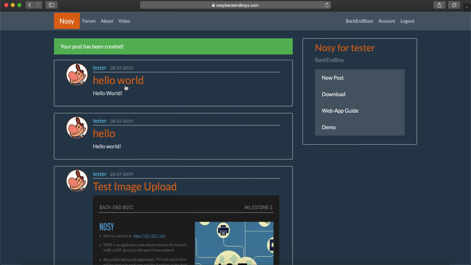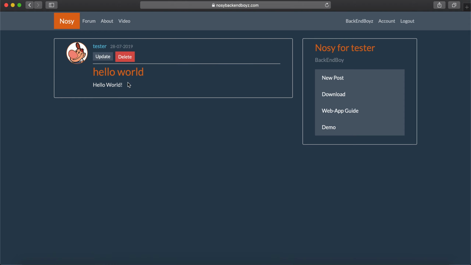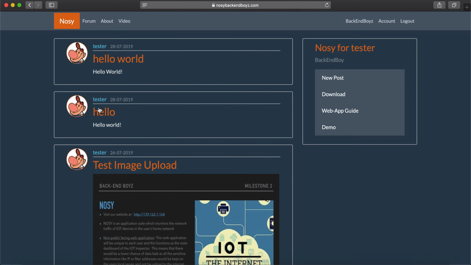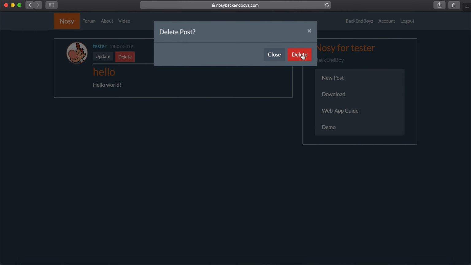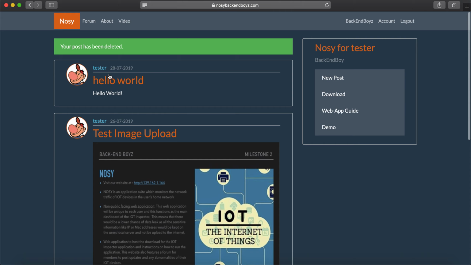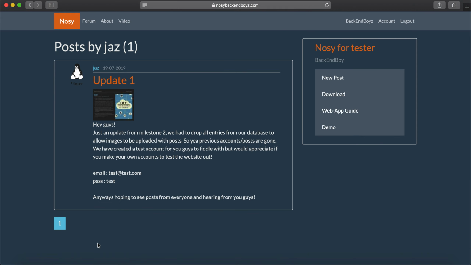If you are the owner of the post, clicking on it will bring you to this page where you can either delete or update the post. Again, you can change your title, change the content, upload a new image or delete the image. You can delete the post. Basically that's it. If you click on a username, for instance, Jess here, you'll see all the posts by them.